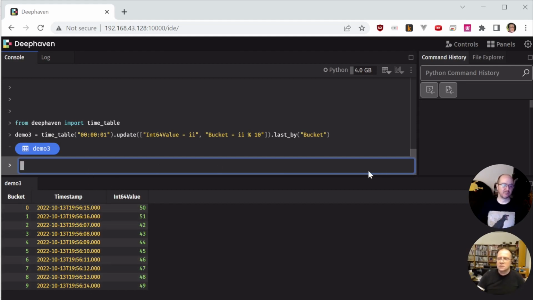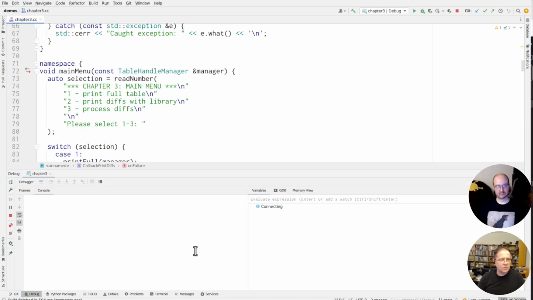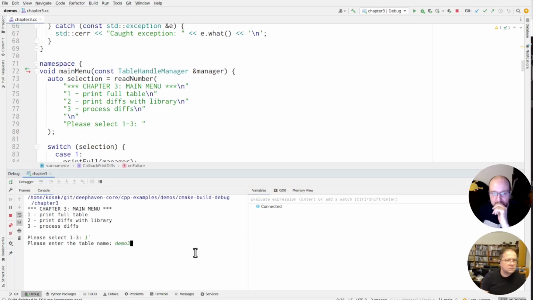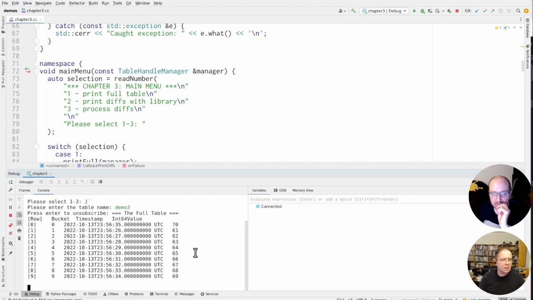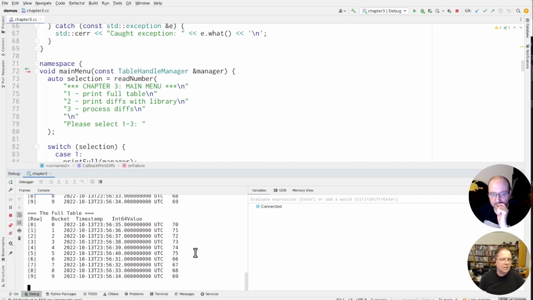So if we go back to the C++ side, let's run our trusty program and do the usual steps. First we'll print the whole table every time, and you can see that every second, not the whole table is changing. You can eyeball it and see that the second row, the third row, the fourth row is changing every second.